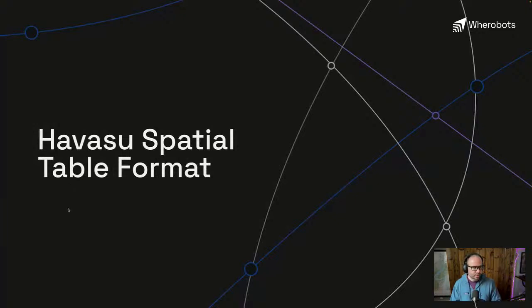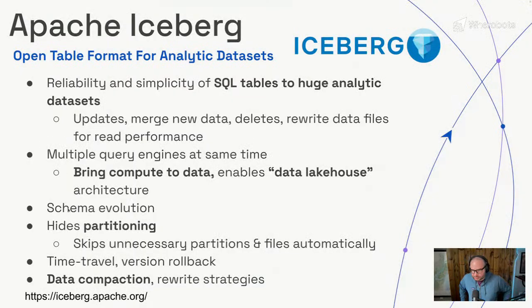So we said earlier at the beginning that Havasu is an open table format for working with spatial data that is built upon Apache Iceberg. And we said that Iceberg is this open table format for analytic data sets that really gives us this reliable and expected SQL interface, working with SQL tables the way that we would expect SQL tables to work. We don't have to think about how our Parquet files are partitioned, how can we optimize that. The Iceberg layer takes care of that, and we simply expose this SQL table layer for working with the data.